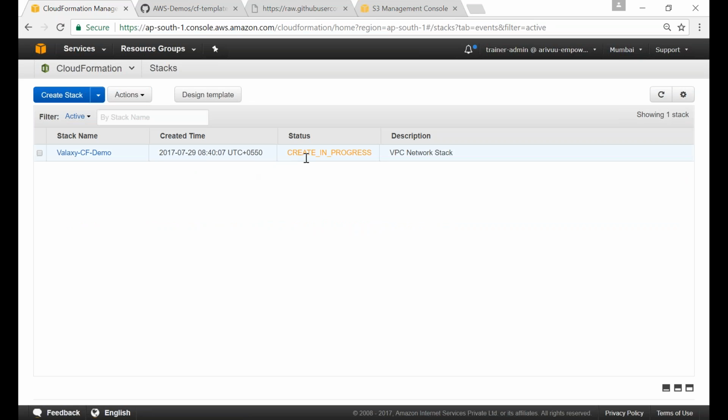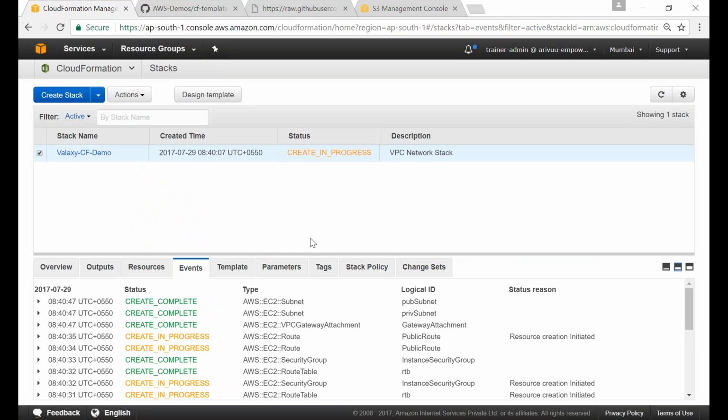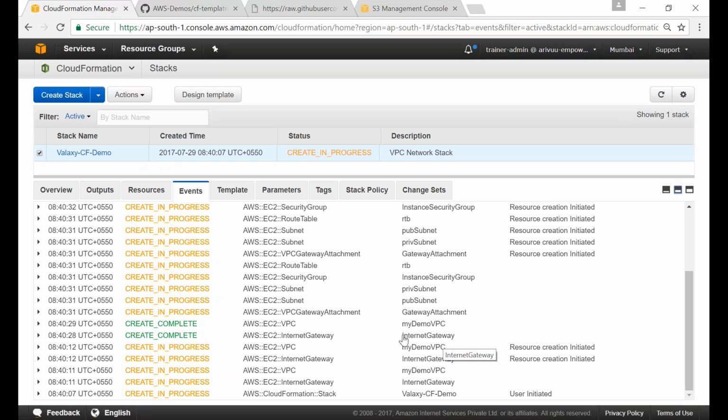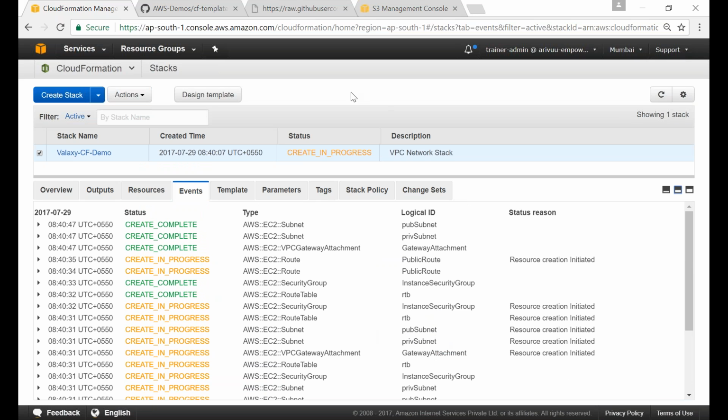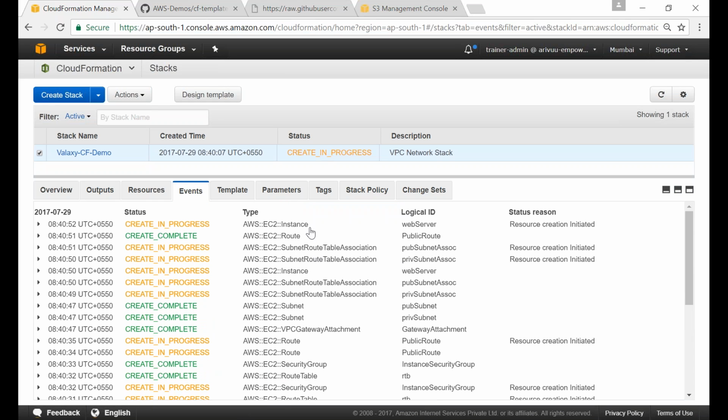So it says create in progress. How do I know what is happening? So click on that, and then you probably have to click on one of these buttons. Let us do this one, middle one. So you can see that as well, and you can see here it has already completed creation of certain things. For example, my demo VPC, my internet gateway, and so on. So it constantly creates my network stack and everything.